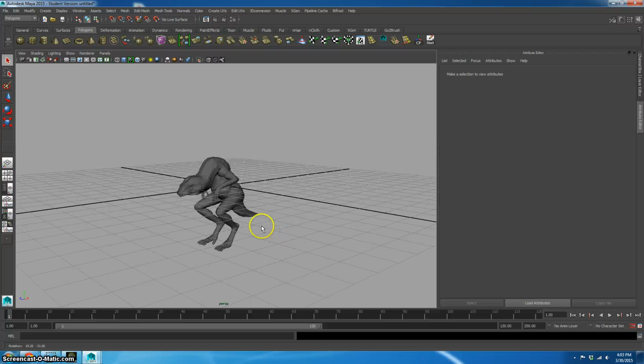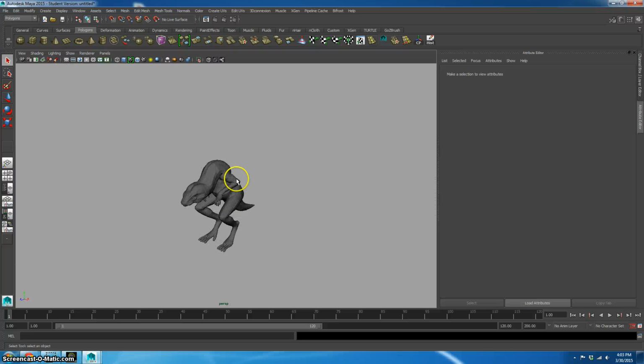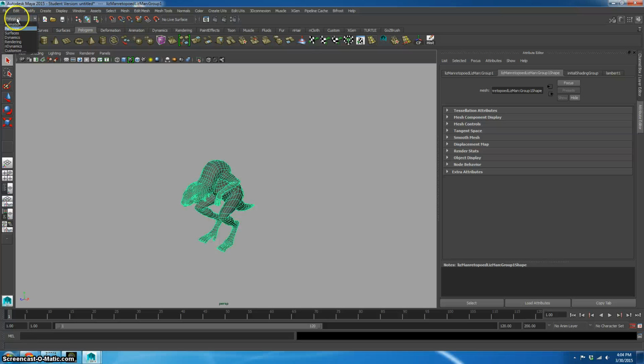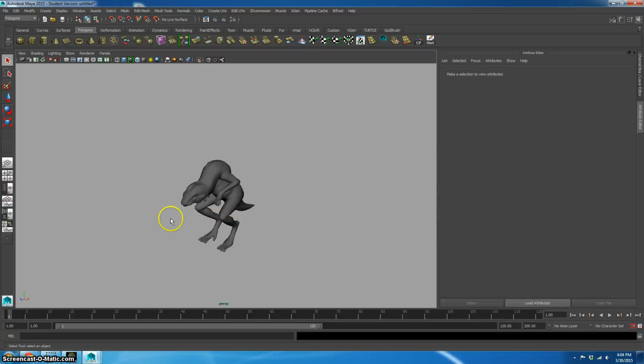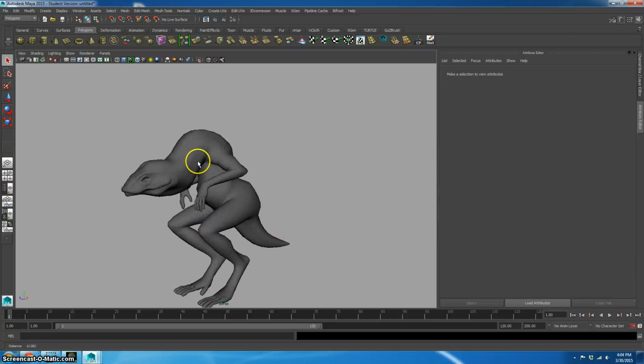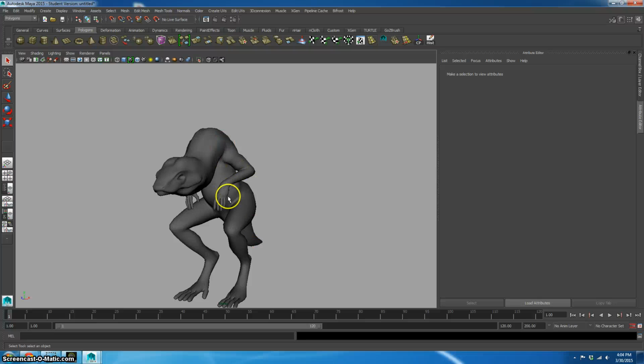Okay, turn the grid off. All right, so I'm just going to select this guy. Make sure you're in the polygons menu set. I'm just going to go normals and hit soften edge, and what that's going to do is, if you look, it just makes it softer, so it's not hard normals.